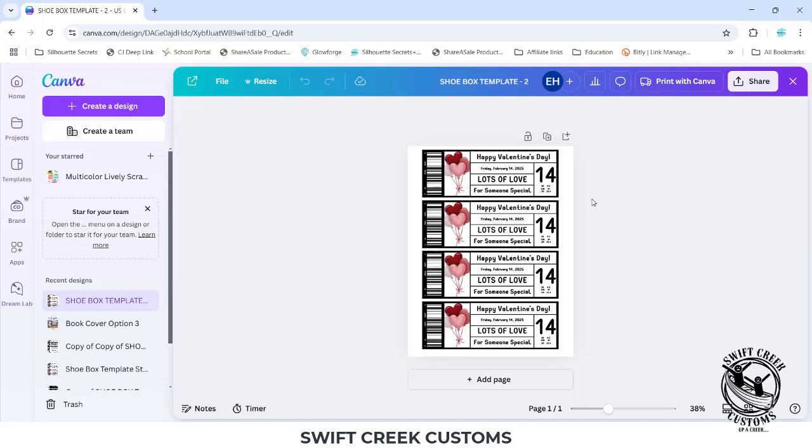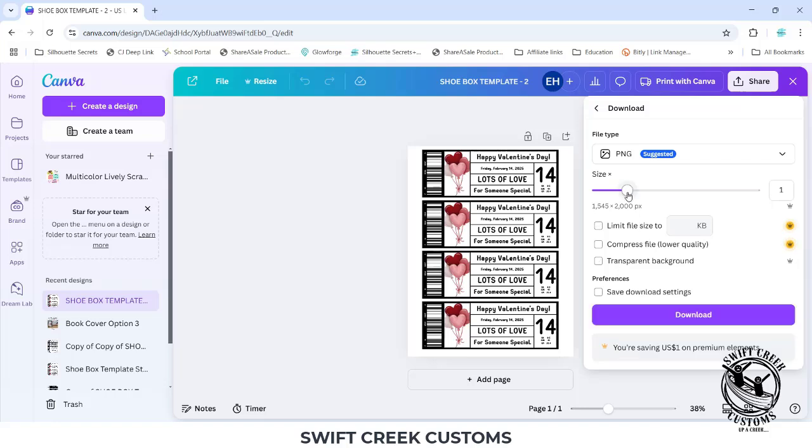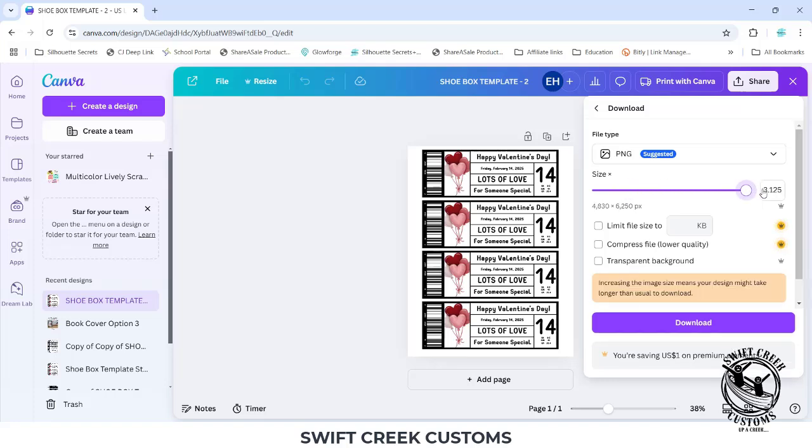Now, when you are saving from Canva or any other program that you are saving an image from, you want to make sure that when you go to download it, this is the default that it downloads at. That is 72 DPI. This is the default for Canva. So you want to make sure that you increase that so it is at the max. That's going to be your 300 DPI resolution.